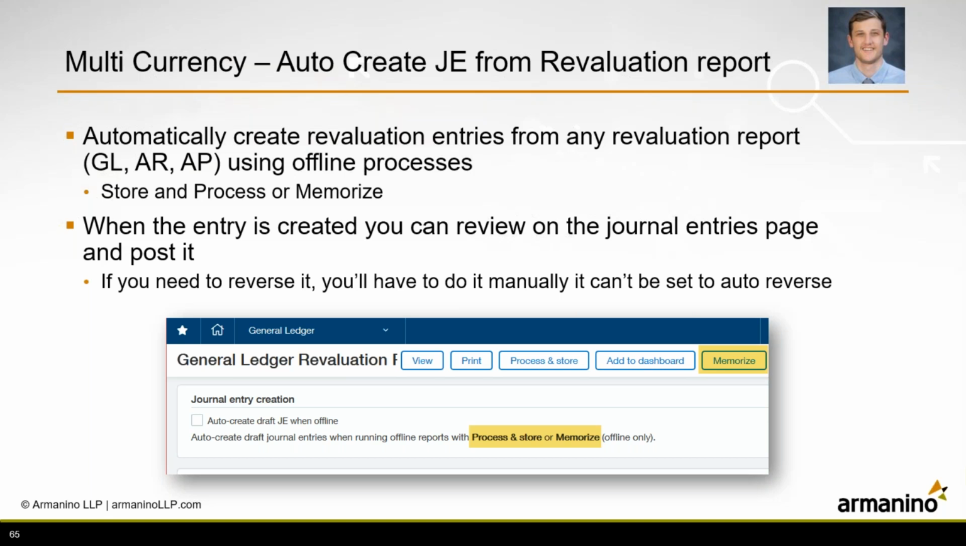So this is a new functionality specifically that uses the offline process of running reports. And so there's a specific workflow you're going to want to go through. Before you begin, you're going to want to make sure that you have a gain and loss journal created as well as a gain and loss account, if you don't already have this set up in your system.